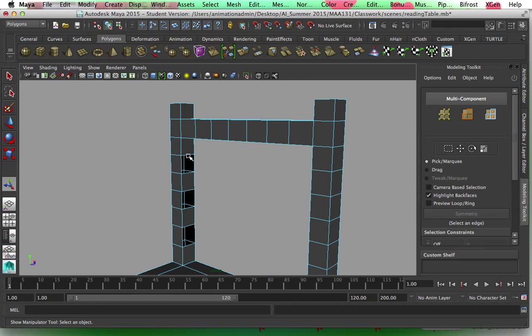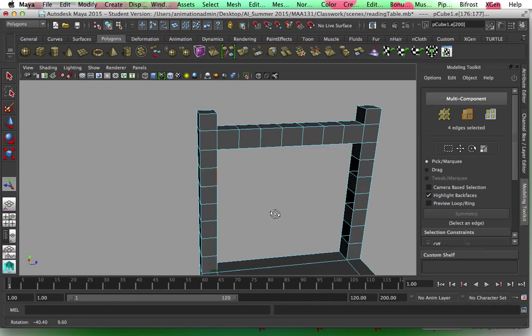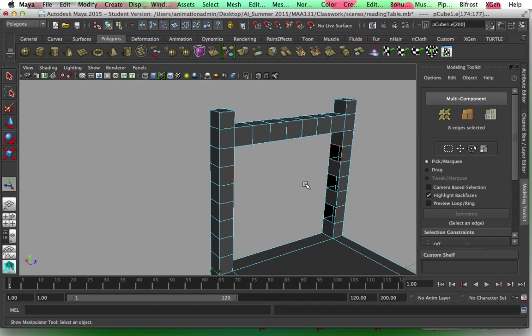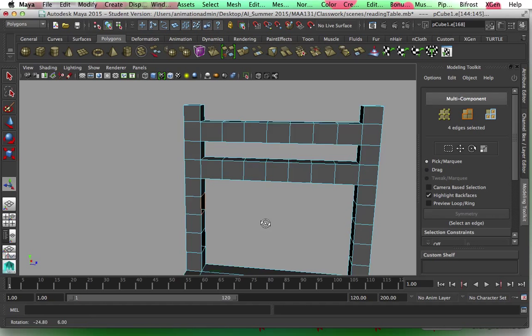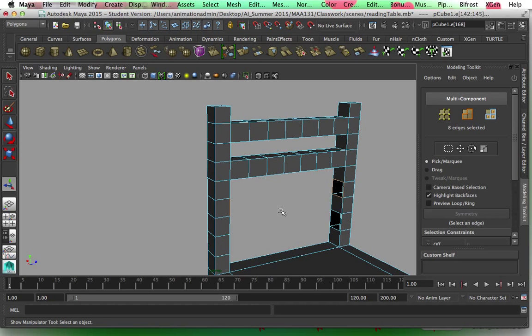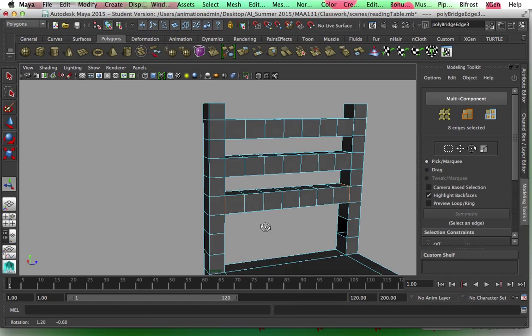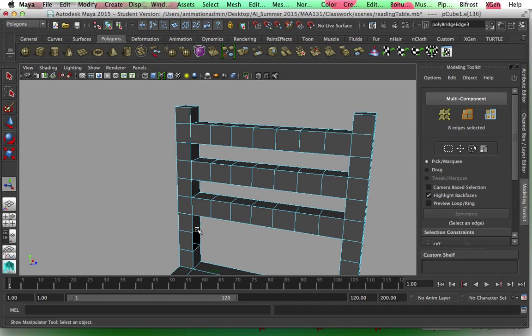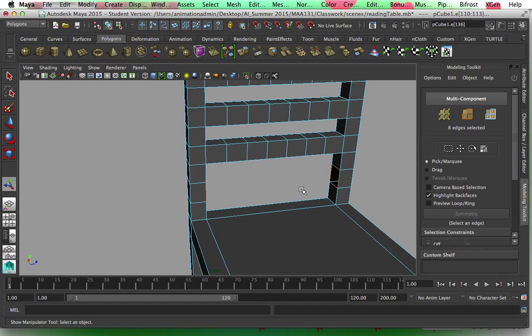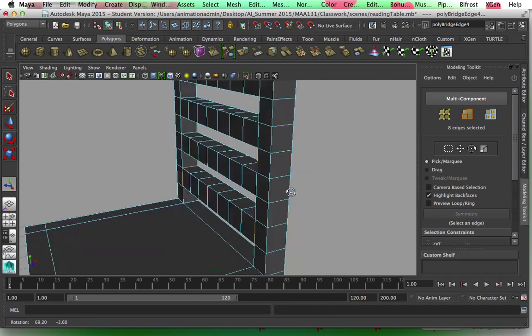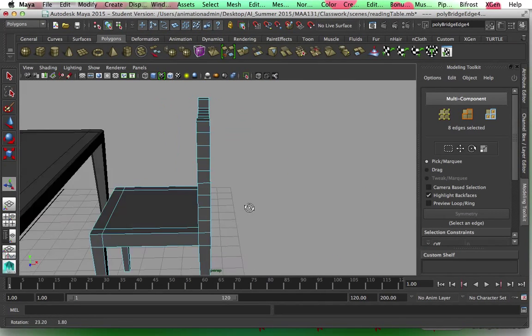I'm going to double click again on this edge, making sure I'm back in the edge mode, double click to select that edge, shift select this one and hit G to repeat. Double click on this edge, hold the shift key, that edge, double click, G to repeat. Double click on this edge, hold the shift key, double click on this one, G to repeat, and now we've made some rungs for the back of the chair.